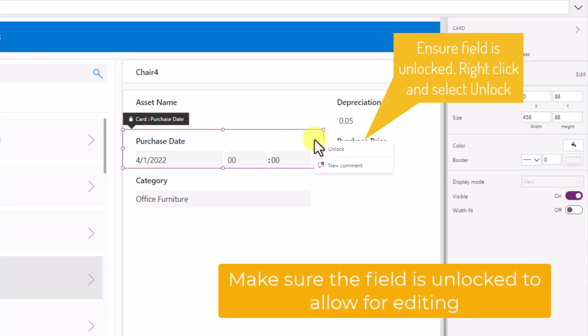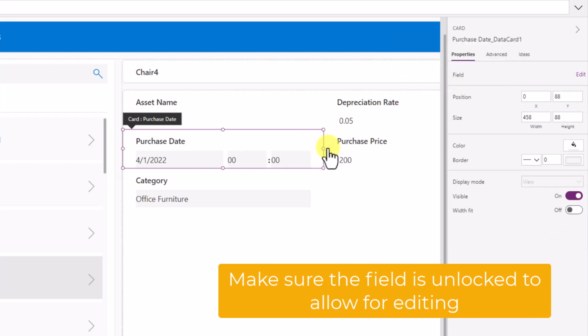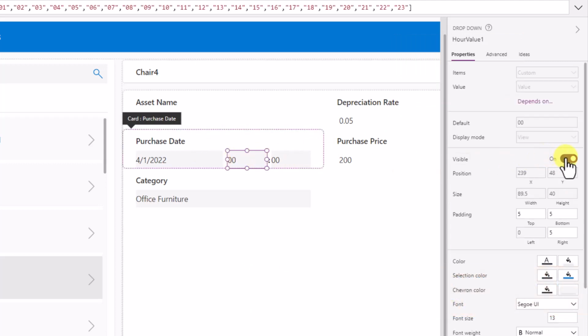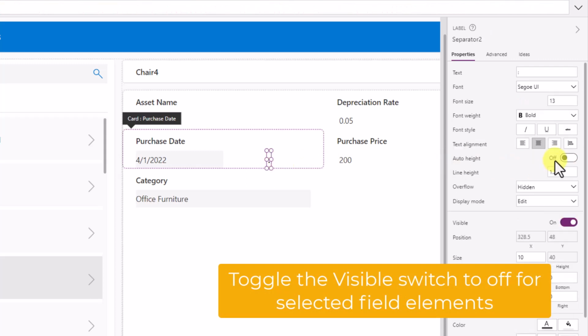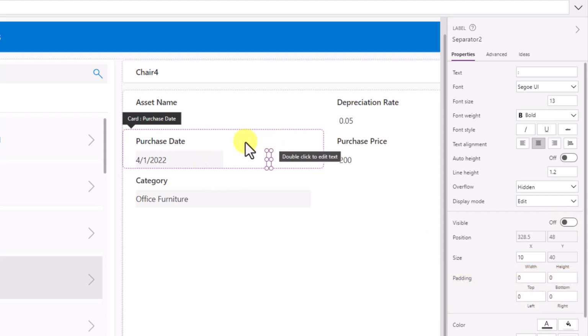To do that, select the field, unlock it, and then we're just going to go ahead and select the hour field and hide it by toggling off the visible toggle. And we're also going to toggle off the visible display for the separator. And with that, we've hidden the hour and minute fields, showing only the date field.